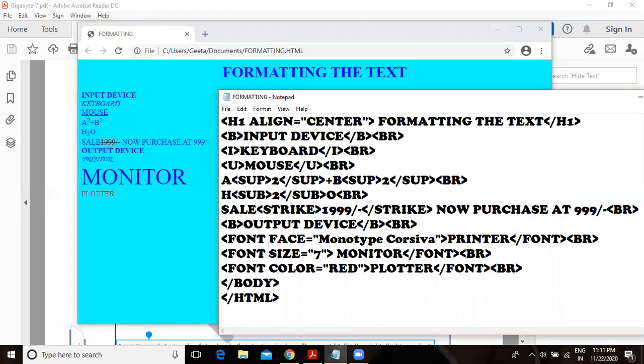How to achieve this? Here you have strike. Sale is the normal word. It is not strike through. Here you have written strike. 1999 is enclosed in the strike tag, so a line appears in between the text. Now purchase at 999 is normal text. After that you have given the BR tag to change the line. Now once again bold, output device, this is the normal text which appears in bold.